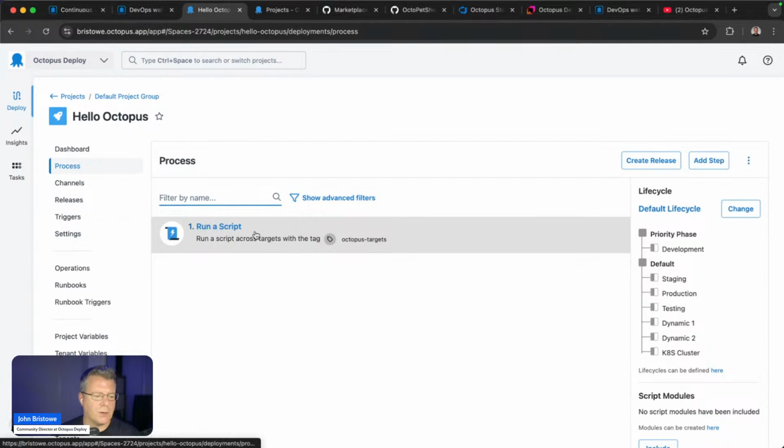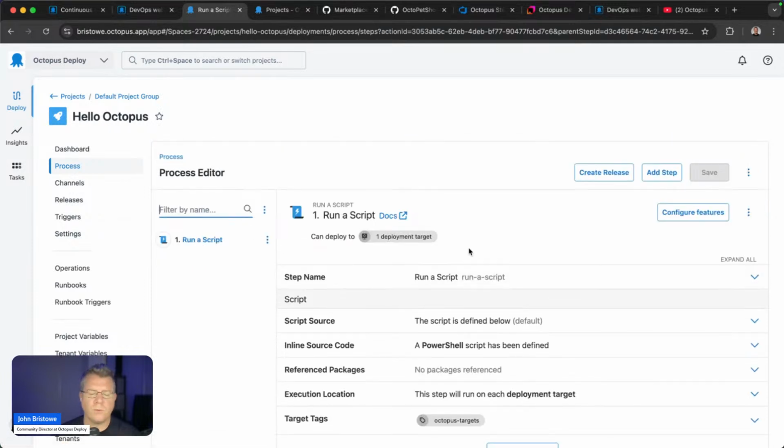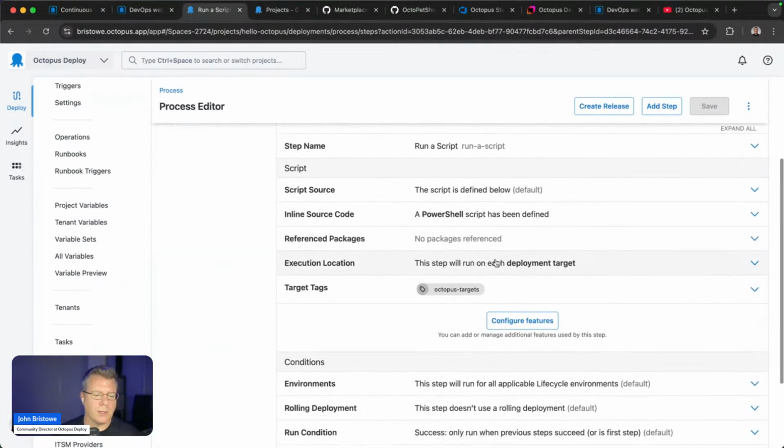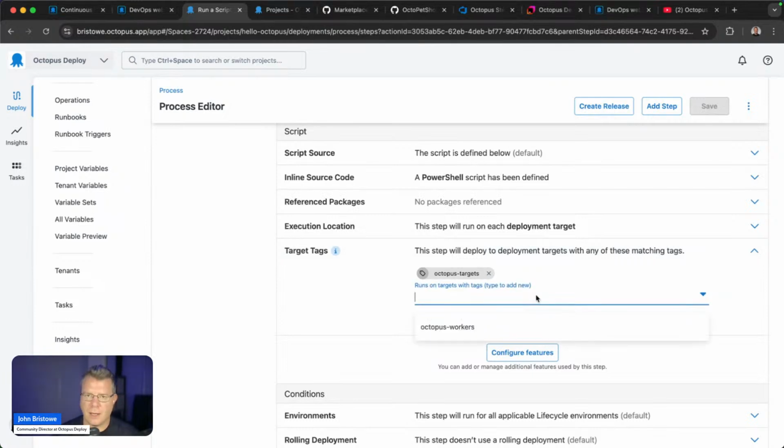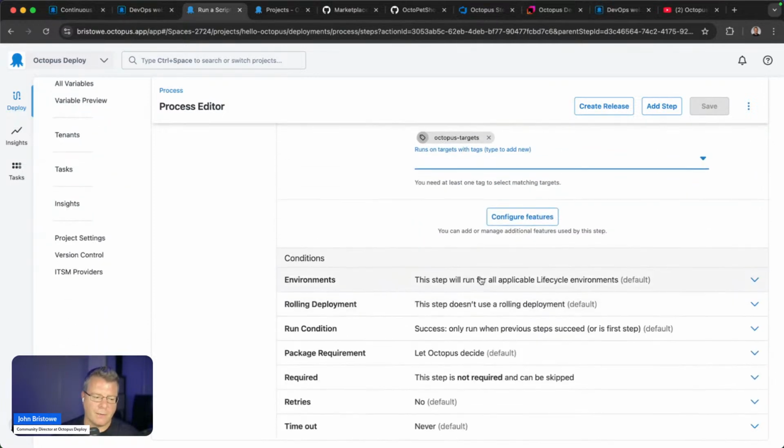One of the things that I can do is designate what steps run against what environments. Remember that we just looked at environments and deployment targets. One of the things we can do is define where I want this step to run, and I can utilize the various tags that I have there and have them run against those different tags. So if I wanted this step to only run against things like a tag called Octopus targets, for example, I can do that. But I can also have it run independently of that.